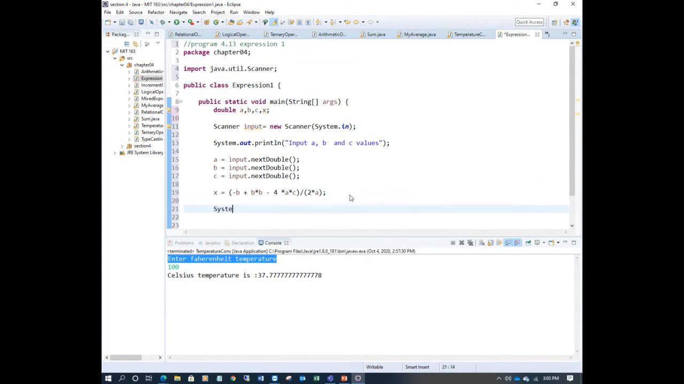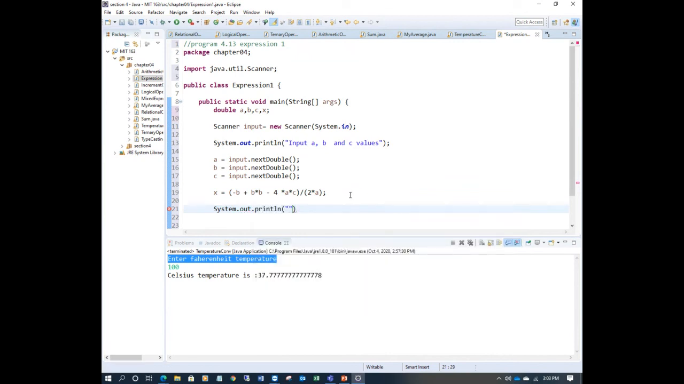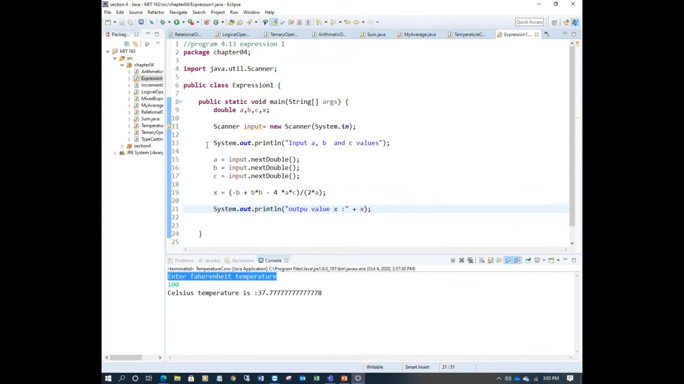Next, say simple output, System.out.println output. I can just simply say output value x, just writing here. What is the value of x? Is x, right? So hope you understand this program here. Save the program and run it.